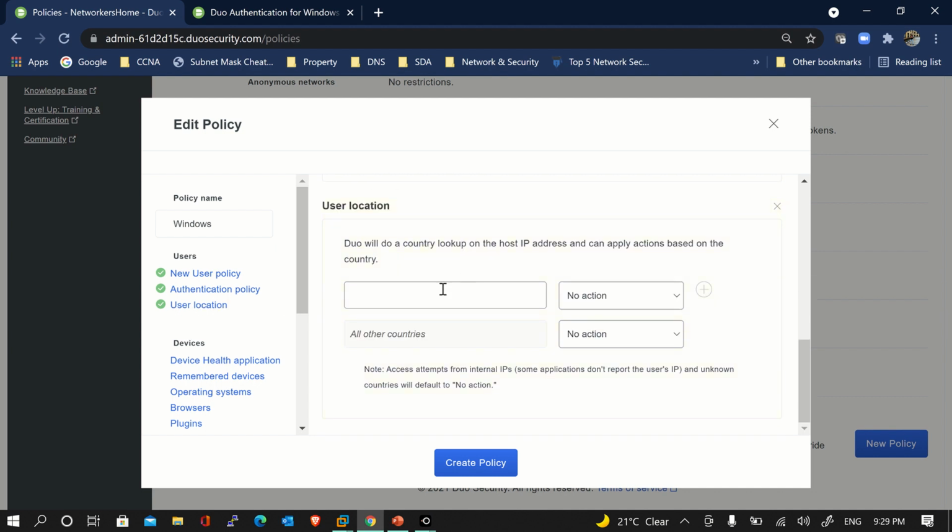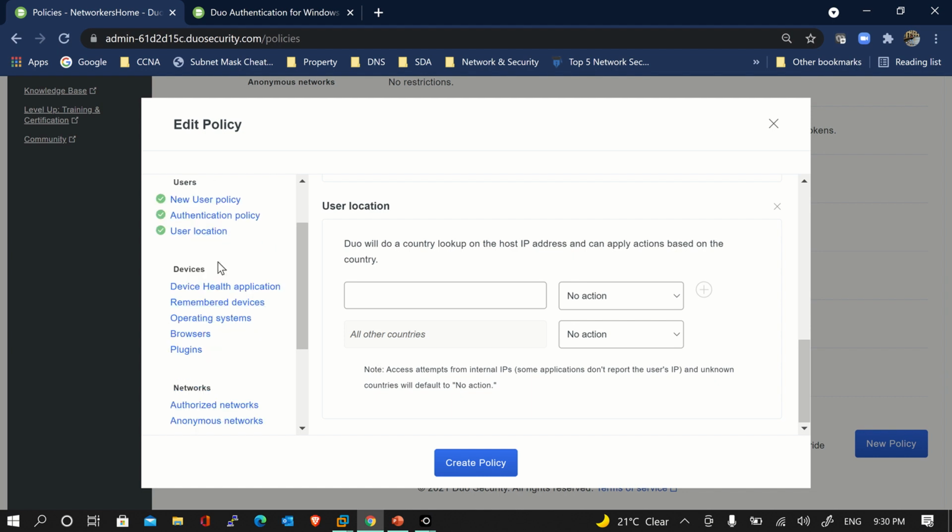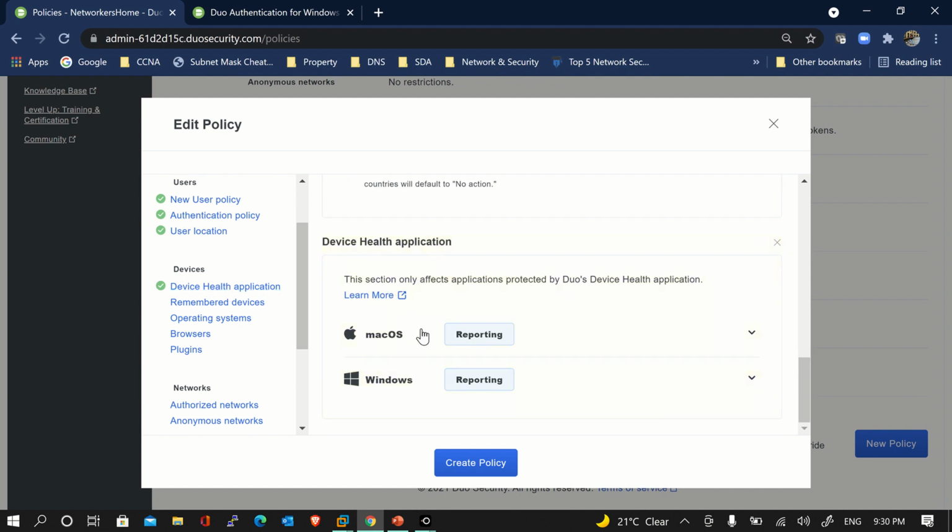This is the policy wherein you'll be using the location of the IP address, how access can be granted or denied on the basis of the user location. Now we have to keep in mind that the IP should not be behind the NAT router, and the actual public IP should be reflected. In my case, that's not the case, so we cannot use this specific thing. You can even check the device health application if you have Mac OS or Windows, which is the reporting feature.